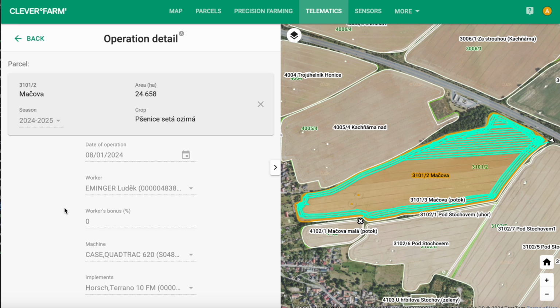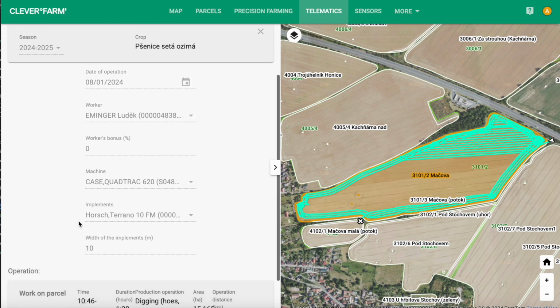So we have several data, including the area of the plot and the area where the machine has applied, for example, fertilizer or sowing. We can also see the date, the driver, the machine, the implement. These are typically seed drills, spreaders, sprayers, etc. What is important is the width of the implement. Based on this data, we then calculate just what area the machine has worked on.